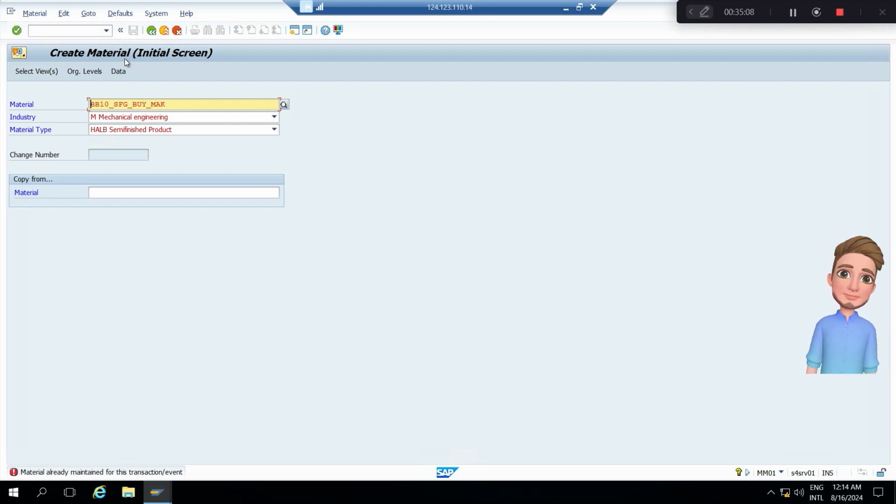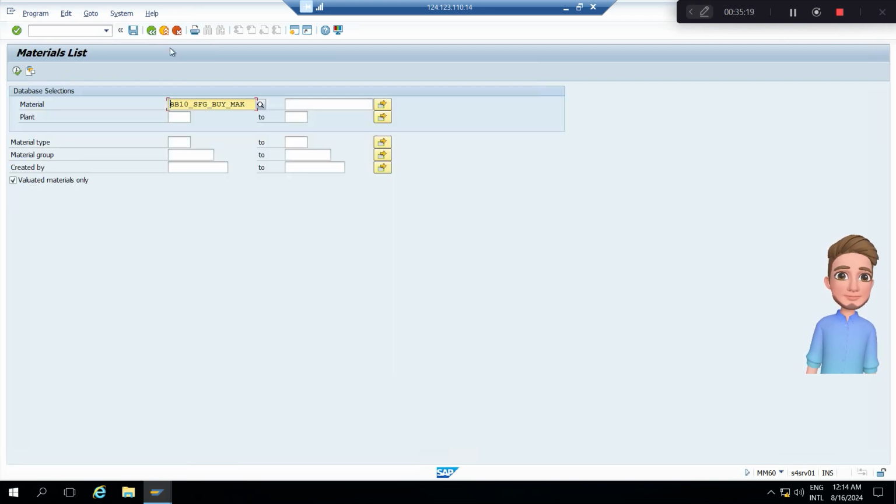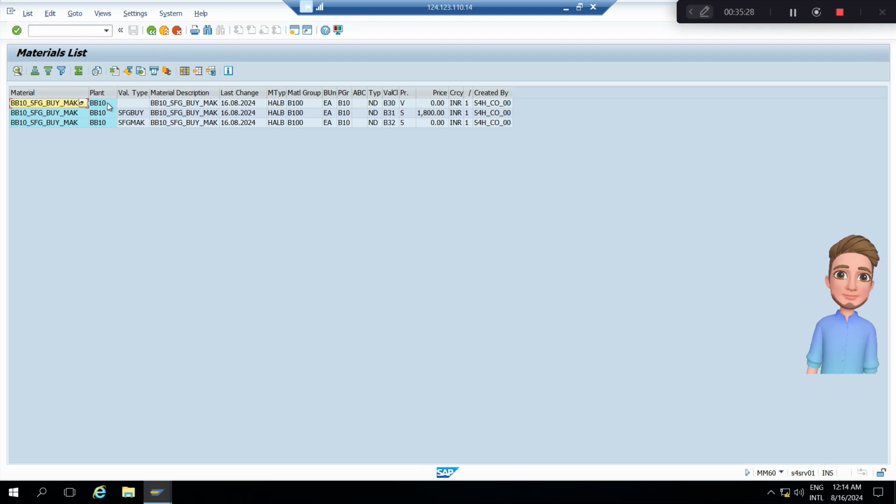Now that the material is done, I will go and purchase some 100 units. What was the price? Do you remember? If not, we'll go to MM60 and see what the price is. MM60. The material is already selected. Fine. Price, BB10 plant. Let's see what you have. You have three rows. That's what I wanted to show you. This buy here is for 0. This 1800 is when you buy externally. This make is when you produce it in-house.